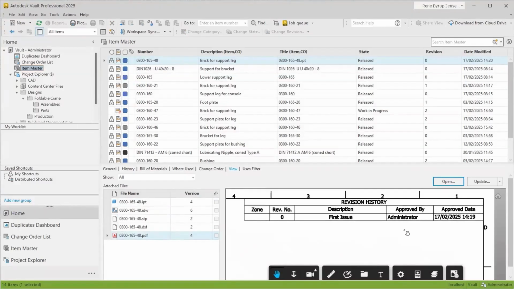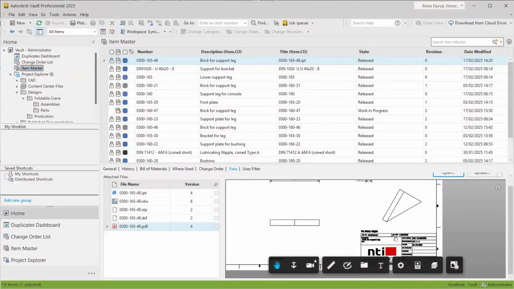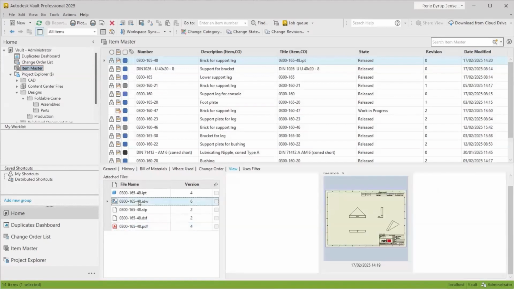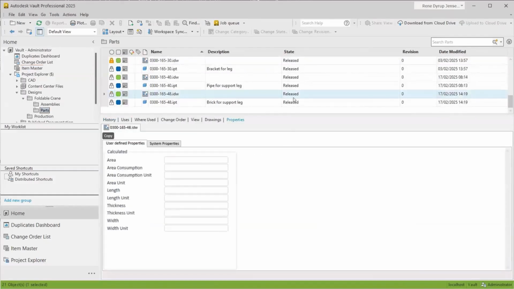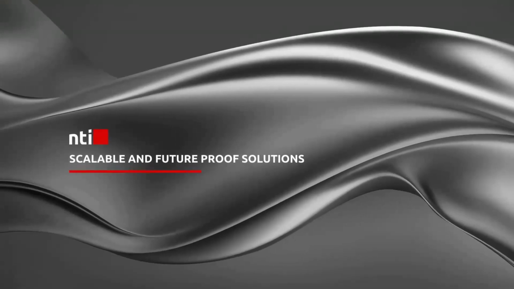So all the information needed as part of the release process is actually handled by the job processor. You can see I've also added some information to the title block. So the item is released. It is released in version 0. But you can also see now that the lifecycle state on my files is changed as well. And this is actually NTI for Vault job that enables you to do that.